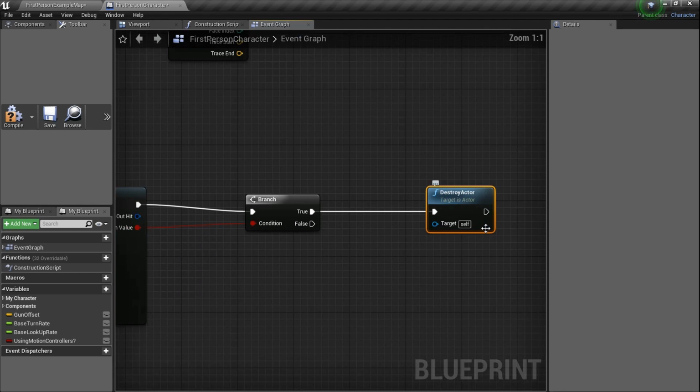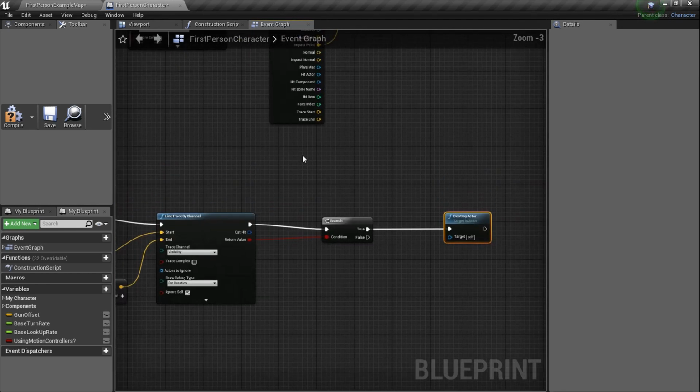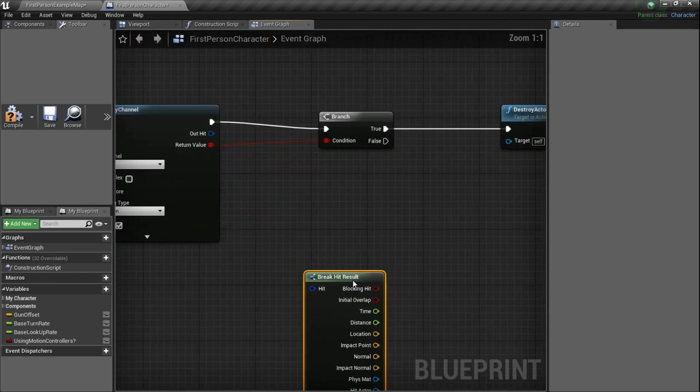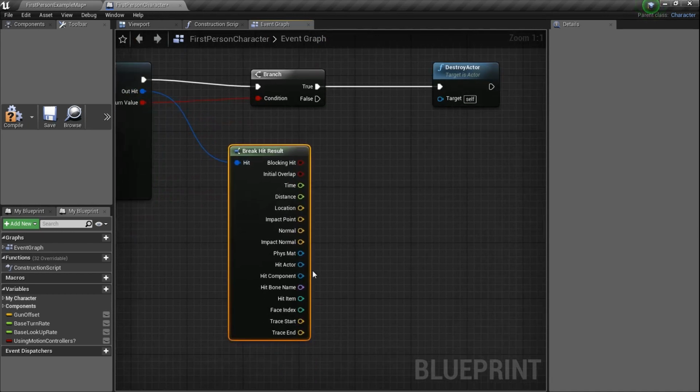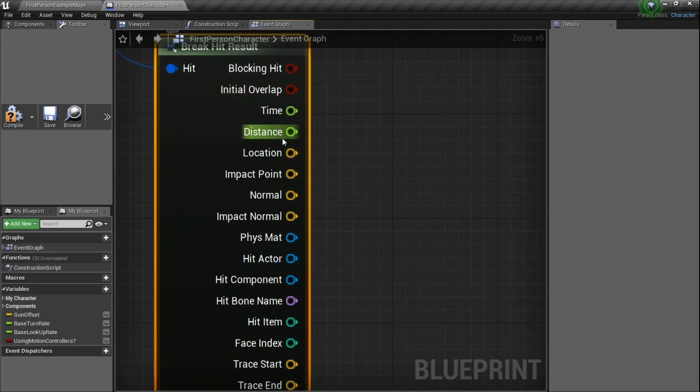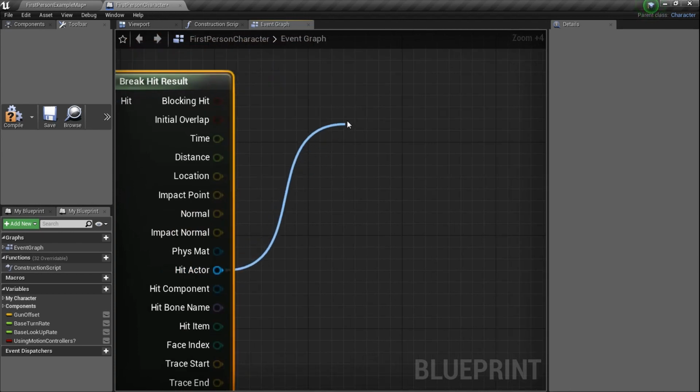But we need what actor? That's what it's asking. Well, let's break the hit result again, okay? Boom, we can just copy and paste that right here, and let's check it out. We had all these options. I probably should just walk you through these, but the initial overlap, the time, the distance, location, and impact point are very similar, but you obviously know there's a difference there. Normal impact. Hit actor is what we're going to grab, right?